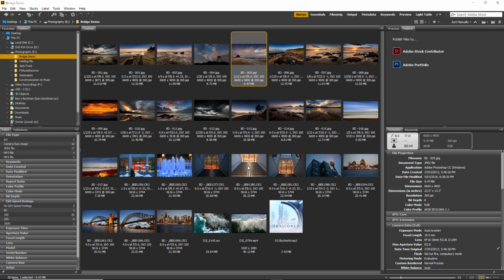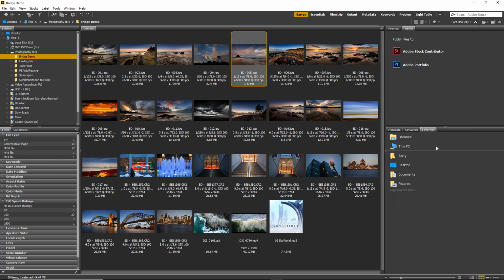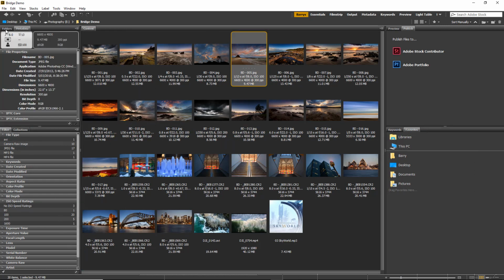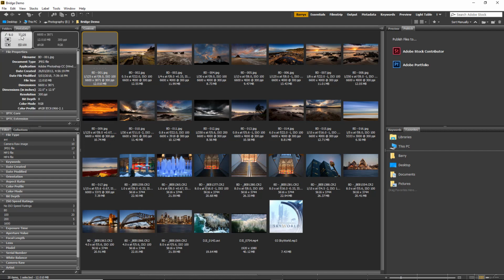So let's make a start up at the top left. I never use the favorites in Bridge, so I'm going to select the tab, click and drag, and I can drag it down to the bottom right and drop it alongside metadata and keywords. I do use metadata, so I'm going to pick that tab up and put it in place of the favorites. That way I can look for my images, but if I want to see the data in an image, I can select the image, look at the metadata and review it.